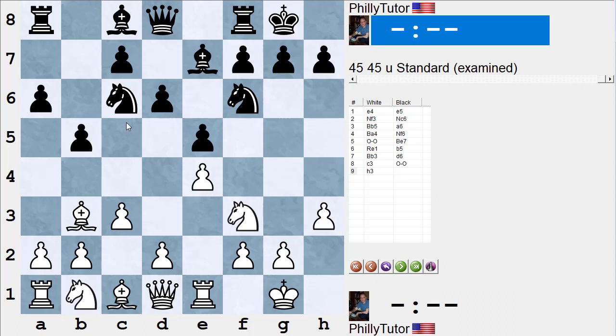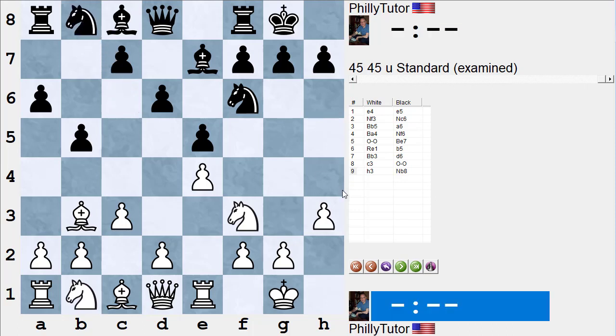And Julius Breyer's line here, which seems very paradoxical and certainly more in the hypermodern spirit than a classical spirit, Julius Breyer's idea was to move the knight back to b8. That looks like an undeveloping move, but it's actually not. What it does is it gets the knight out of the way so you can move the pawn up and attack the center from the side, just like the hypermoderns wanted, and it repositions the knight to d7.